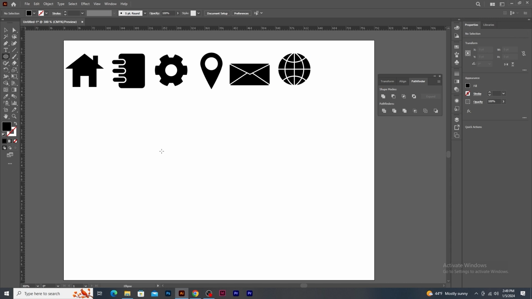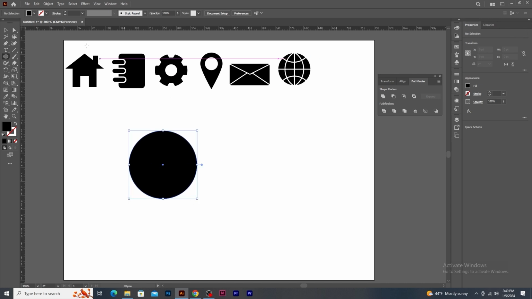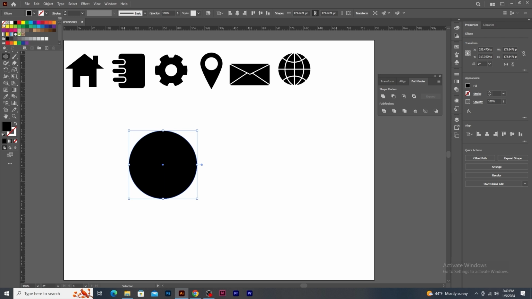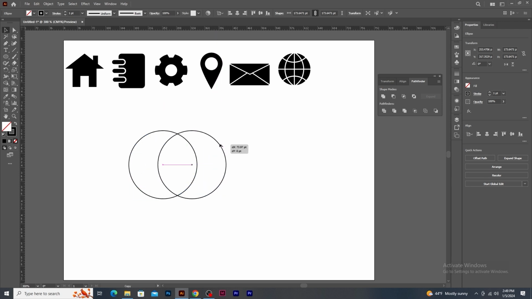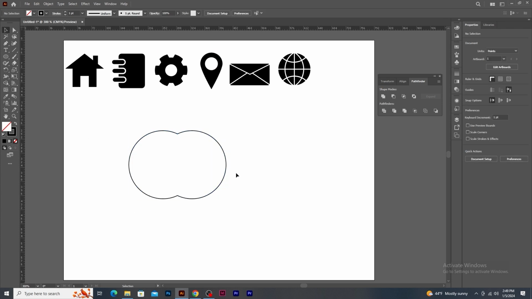Let's first create a circle. Remove the color and give it a stroke. Duplicate and place it like this. Select both the shapes. Now with the help of Shape Builder tool, just click and drag over the shapes. See, both the shapes combine together to one shape, just like Unite in Pathfinder.